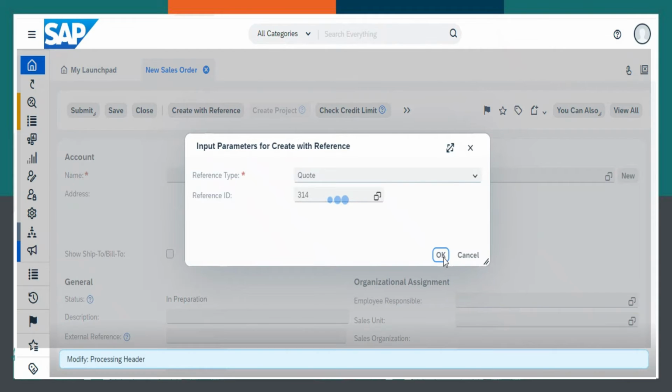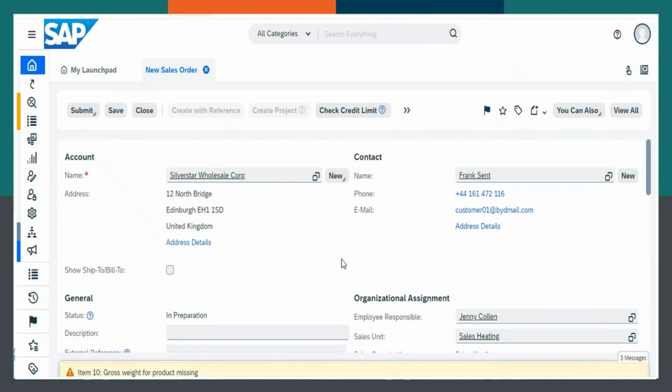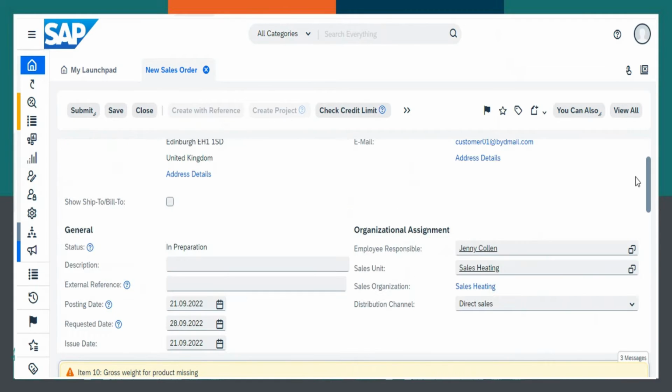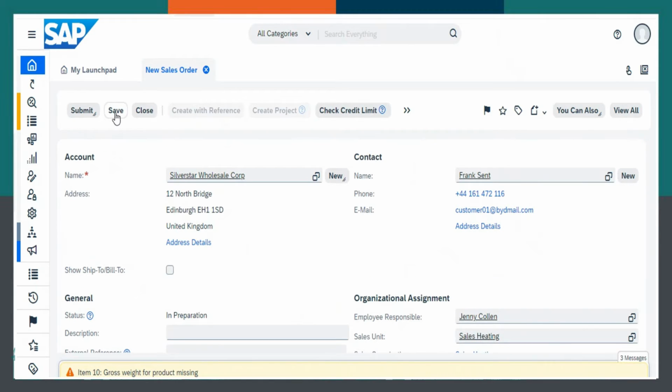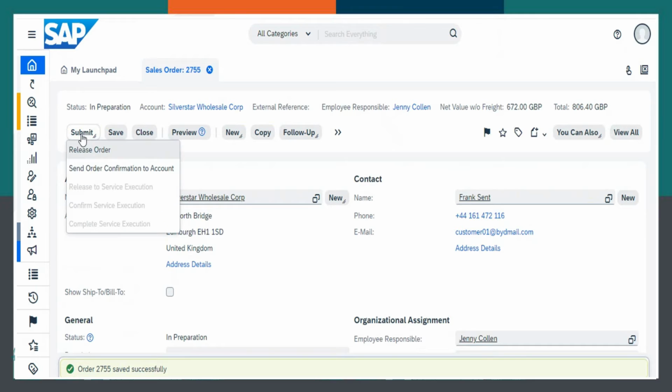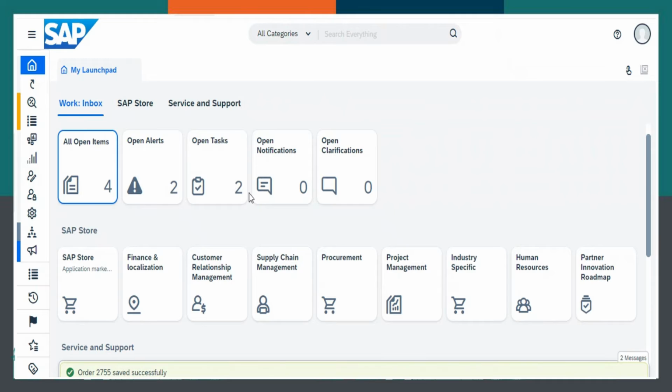Now all the details will be copied from the sales quotation to the sales order, as you can see here. Here you can check the product detail and we can save this. Order has been saved. Now we can submit and release the order. The sales order has been created. Now we need to check the product availability and release the order.